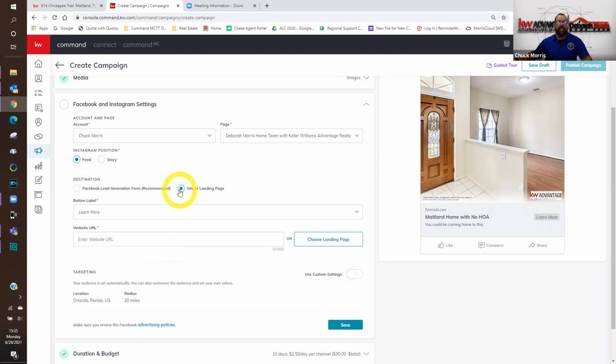Or if you want to do a site landing page, it simply takes them to a landing page. The problem is there's no guarantee you're going to capture any information. Does everybody understand that? If you use the Facebook lead generation, at least you're guaranteed to capture information, but no guarantee that it's going to be good information. I have found that when I have them go through the site or landing page, the information is generally more reliable because they've gone the extra step. They've done a little bit, they've sat through it. Let's leave it on Facebook lead generation form for now.